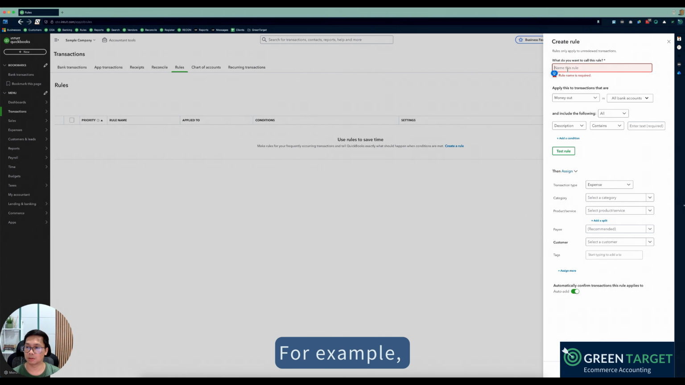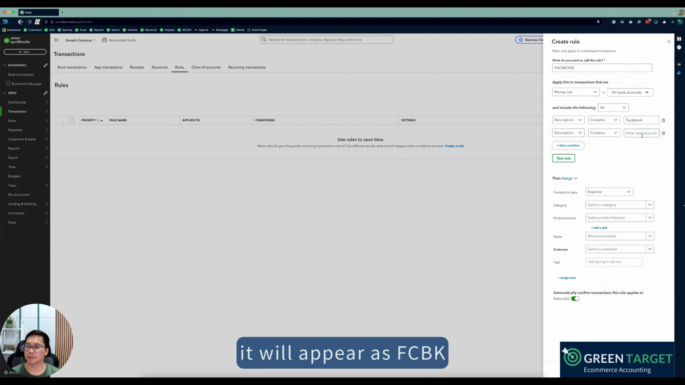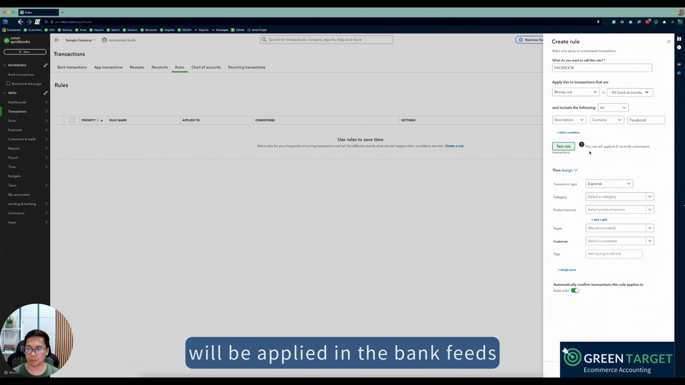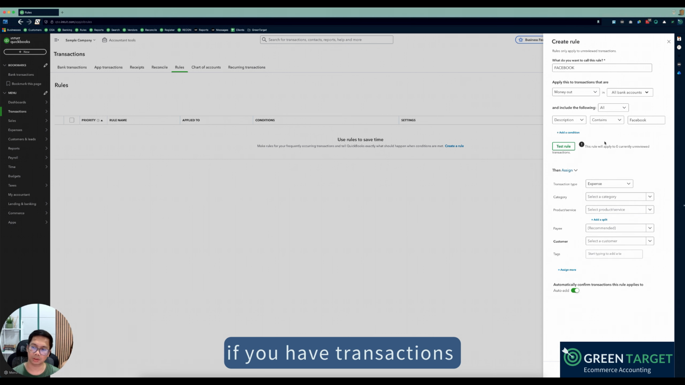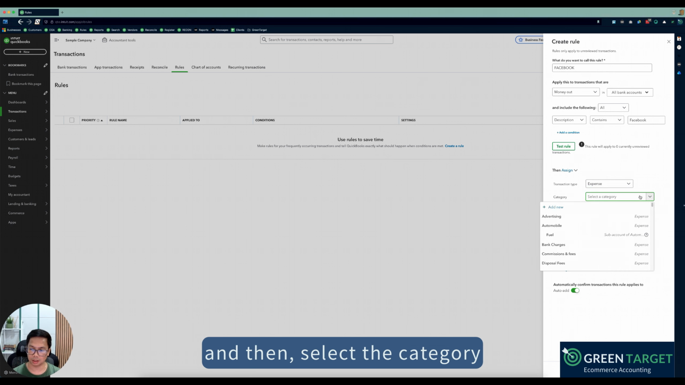For example, for all Facebook transactions, type here Facebook, and sometimes it will appear as FB or UK or anything like how it will appear on your bank statement. And then you need to test the rule to see which transactions will be applied from the bank feeds. If you have transactions that the bank rule applies to, then you can see them here when you test the rule. Then you select what type of transaction it is and then select the category.